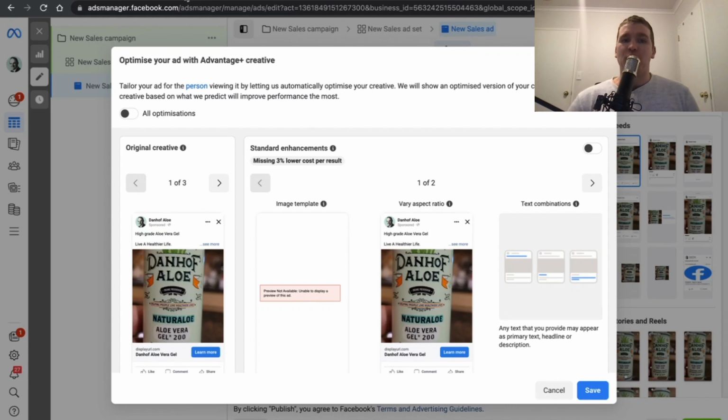What's up, everybody? Stuart McAdam here, and the Advantage Plus Creative Optimization layout in Facebook is looking a little different now.